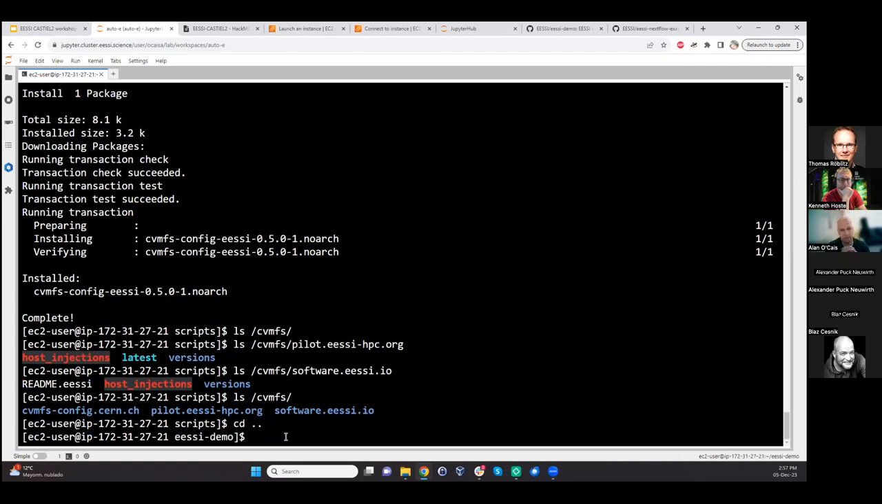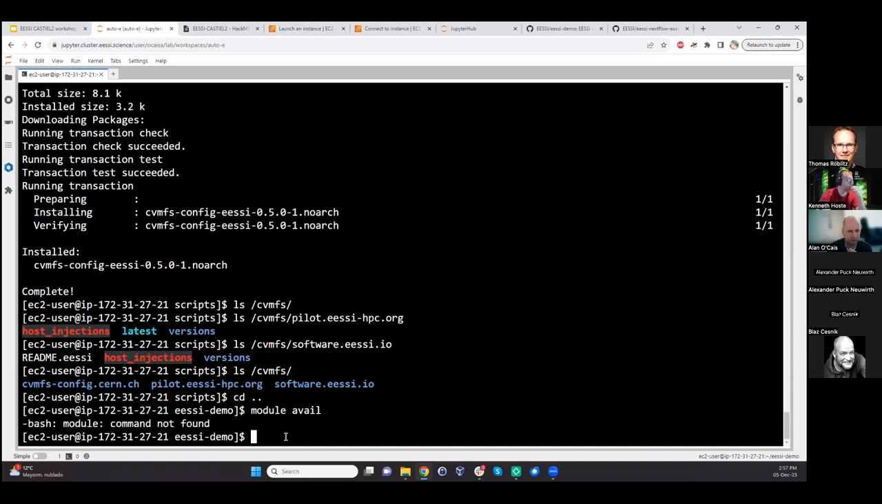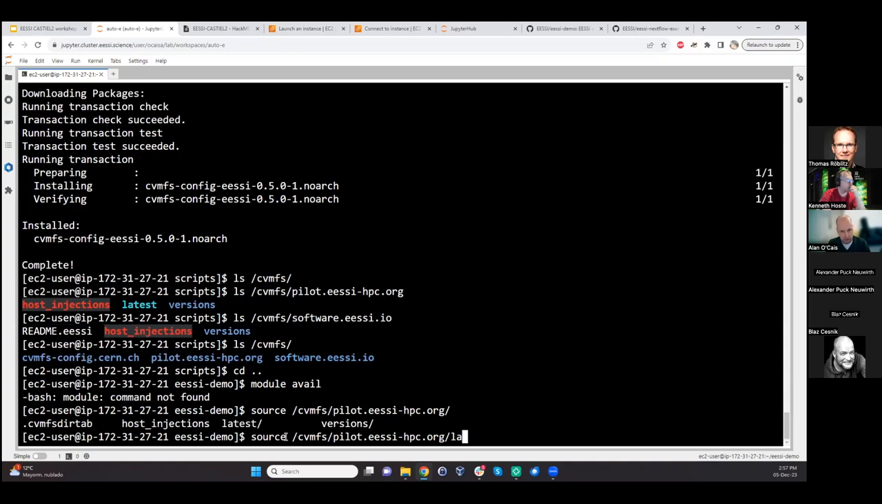So now at least EESSI is available via CVMFS, but nothing is configured in our environment right now. So if we try and do a typical module avail, which is typically how you interact with HPC systems to use the module environment, you'll see that this will not work, and the command is not available locally. What we need to do is source a particular script. So if we go to the pilot, and then there's a certain directory, we can just do latest, that's okay. And we go to an initialization directory, and we're in bash.